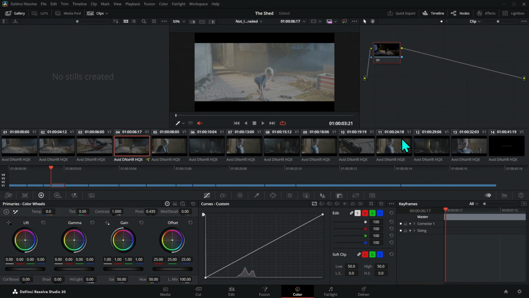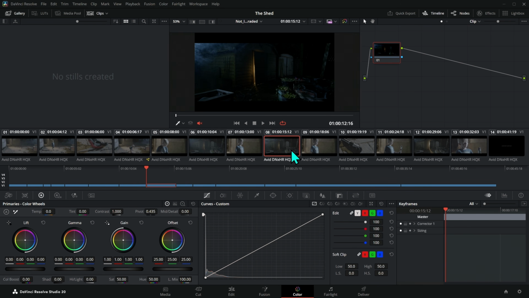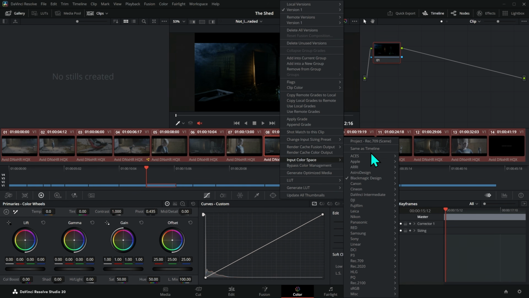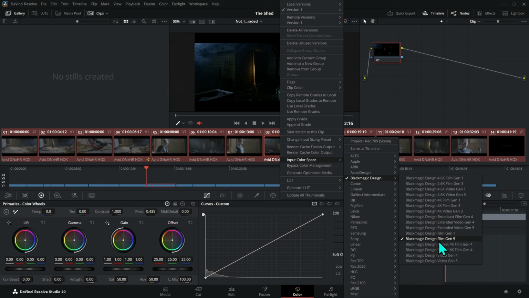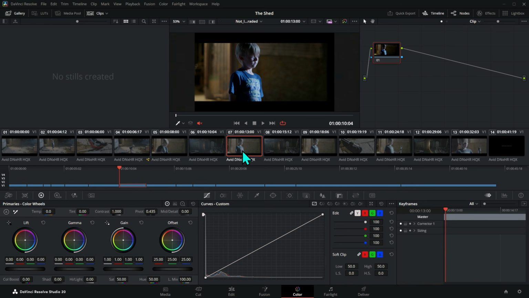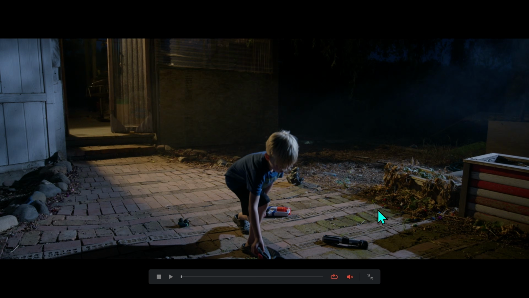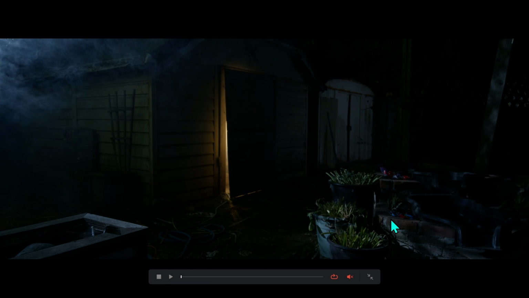And then what we do is we select all of our footage in our timeline. I can just hit Control A to select everything. Right click and select input color space, and then just pick the camera and color space that you shot with. We shot this in Blackmagic Design Film Gen 5. And now what we have is a great starting point for all of our footage. It's kind of done the initial color grade for us.